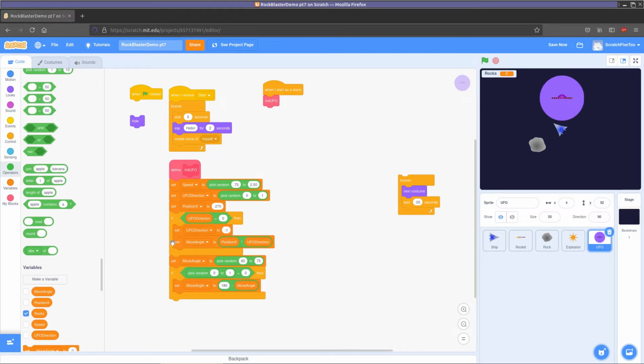So yeah, that will make it so that it's either going between 60 and 75 or 105 to 120 degrees. So it has 15 degrees of choices in 2 directions. And then we want to look at our UFO direction because we do have to adjust that for the UFO direction also, because that angle is used to calculate the direction it moves in.